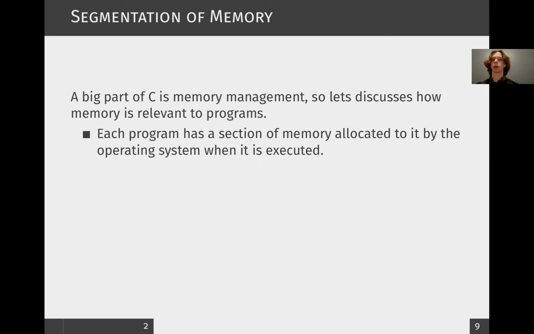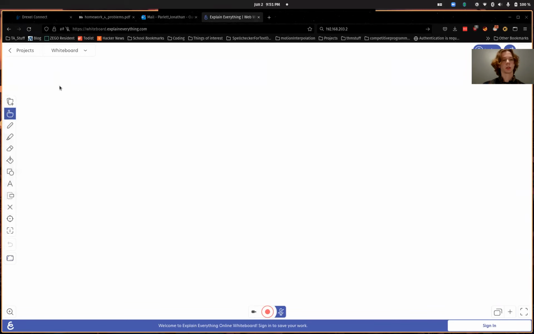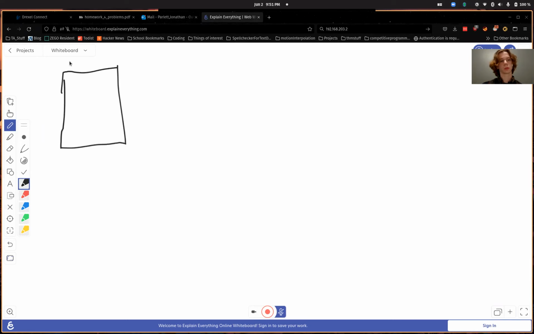So a big part of C is memory management. So let's discuss how memory is relevant to programs. Each program in C has a section of memory allocated to it by the operating system when it's executed. So let's draw out memory to illustrate this. Memory. So we have a program, it's been executed, then it gets a section of this block of memory. We'll call this program A. And we could also have some other program B, which gets another section.